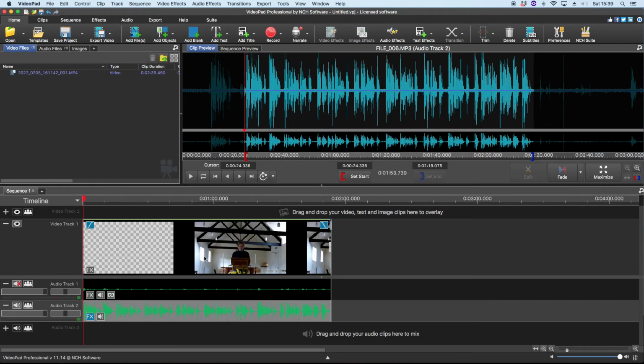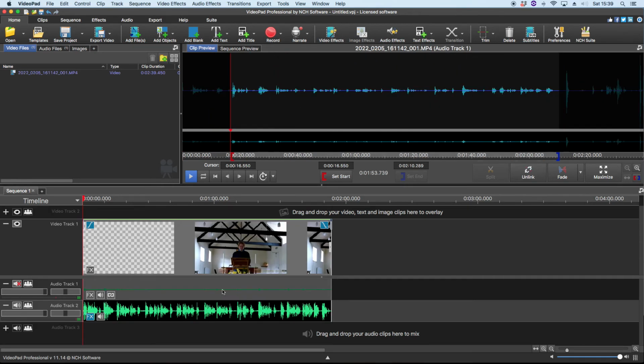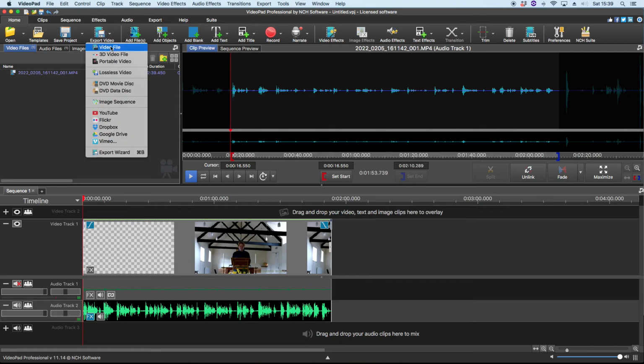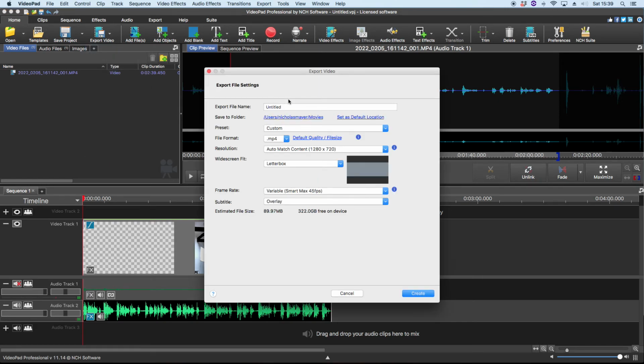So the last thing we need to do is export the video. So first thing you do is make sure the cursor is at the very end. Let's select the video here. So we've got a clear start and end. Click export video at the top left hand side here. And now we want to select video file. And here we go. So you'll get a very similar thing on Windows as well. So let's take this down here.